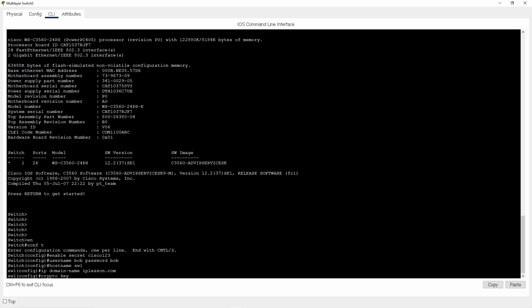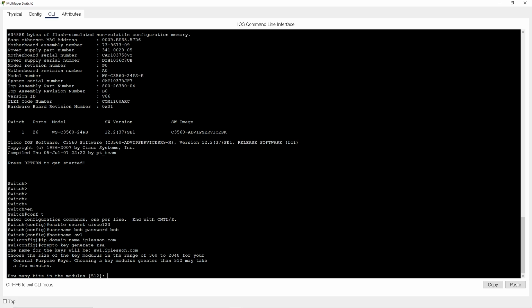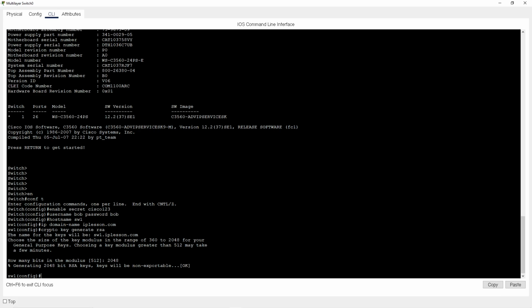Next step, I will create the RSA public key. Crypto key generate RSA. Some devices take the whole command at one time. The command is crypto key generate RSA modulus 2048. But this device doesn't take the whole command at one time. So I will have to type crypto key generate RSA, press enter, and now it asks me if I want to make it 512. I will choose 2048. Press enter and it generates the public key for me.